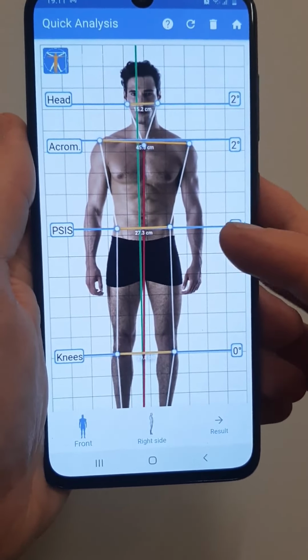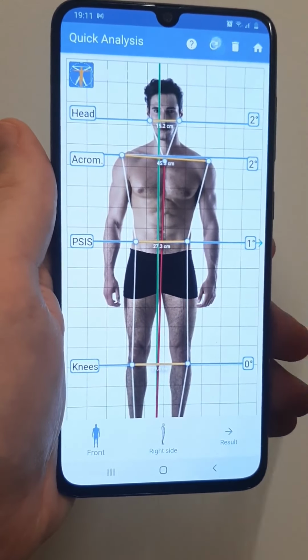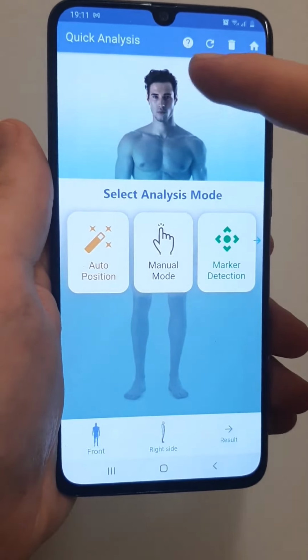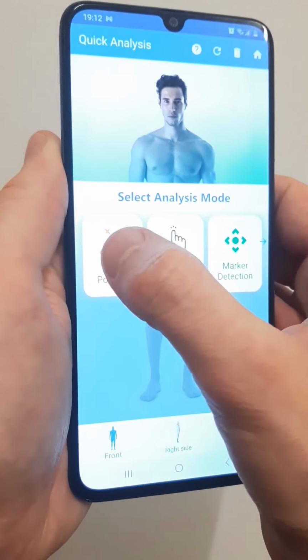So this was the manual mode. Now let's say you are not particularly satisfied with these results, you wish to perform a different evaluation. You can always restart it by clicking the cycle arrow at the top panel. This will erase the previous results and ask you to remake the analysis from the beginning. So you have to select the analysis mode. Now let's go with auto positioning.